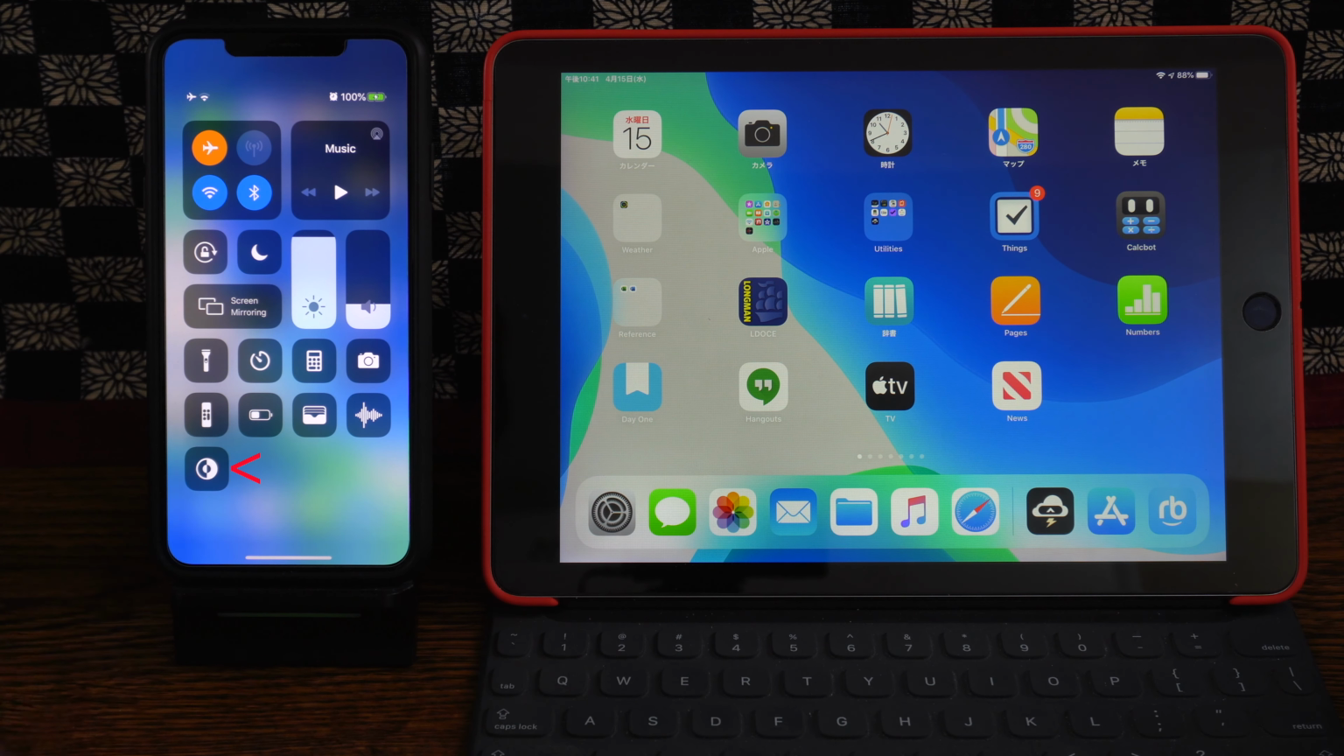We have alarm and dark mode. Alarm and dark mode now. So I can choose what options I have in my control center in that way.